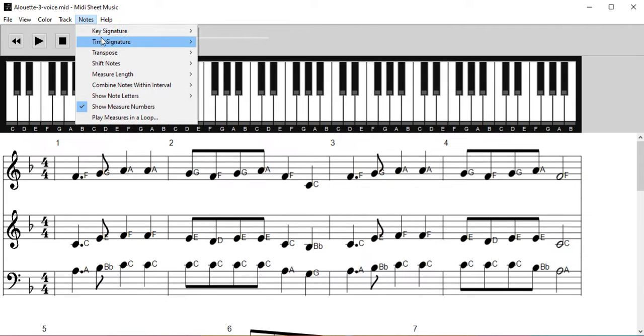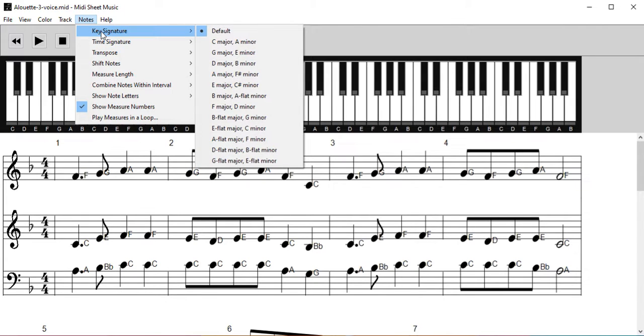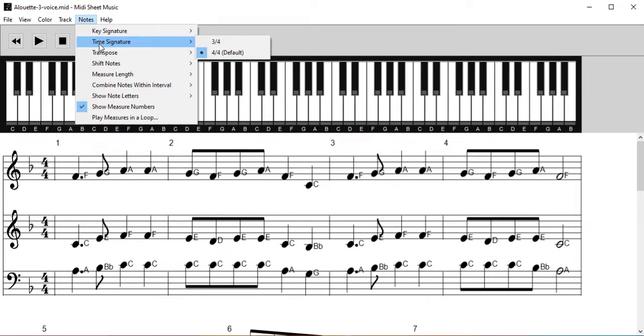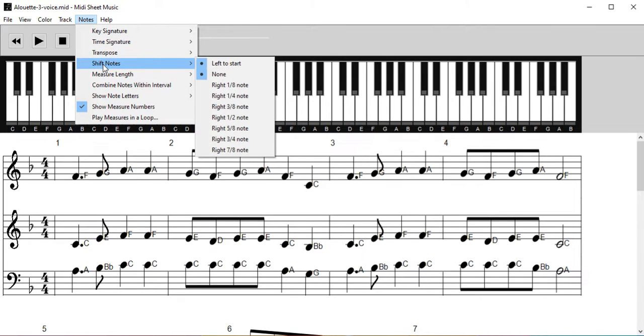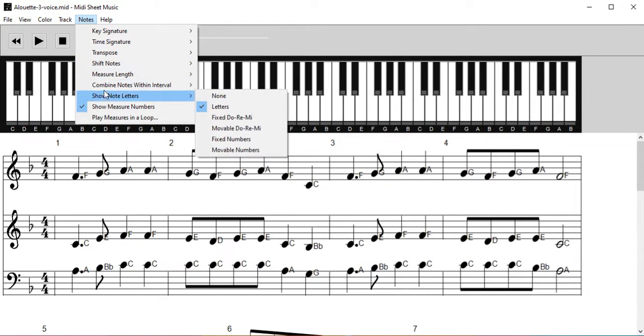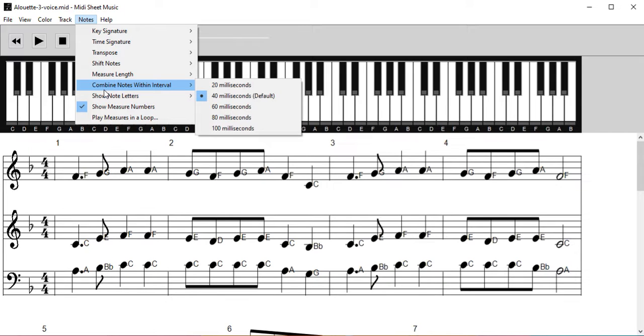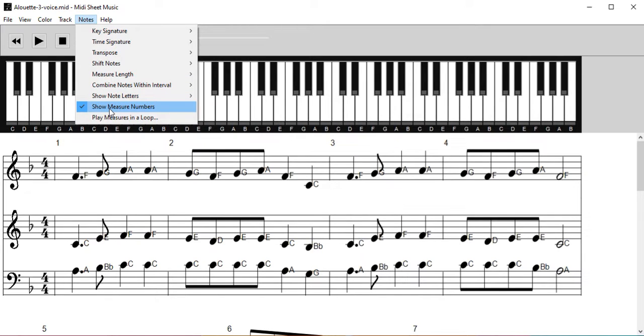You can actually change the key signature, and it would make the whole thing in a different key. You can change the time signature. You can transpose it, which is the same thing as the keys. Shift the notes. I'm not sure what that is. Measure length. I don't know what to do with that. Notes combined within an interval. I don't know what that does either. Show measure numbers. That's your numbers right here.